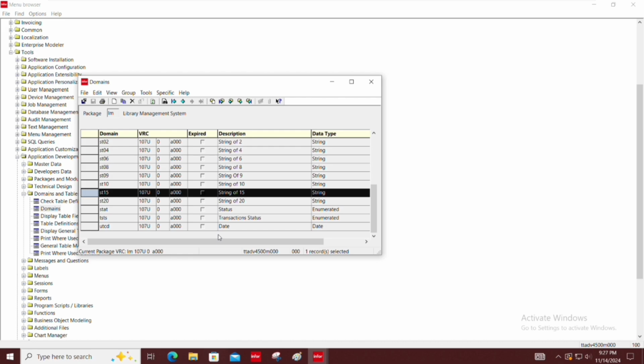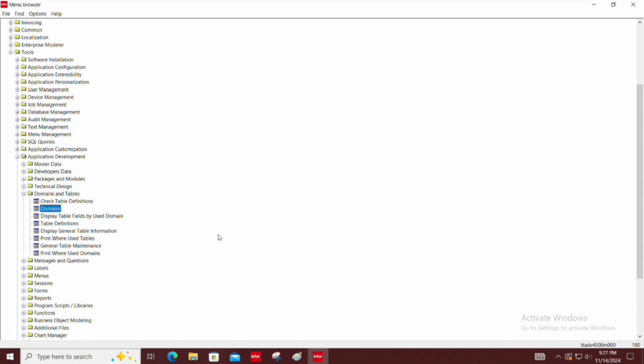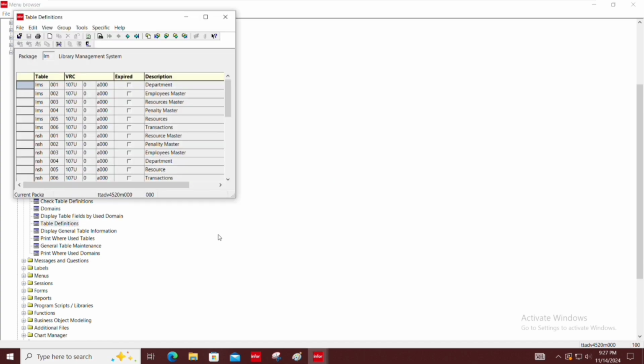Next we have table definitions. Table definitions are nothing but the tables that we store in the database. You can see how tables are stored, how they're stored in the application, and how they're stored on the server. I'll show you all those topics later. Right now I'm just giving the overview.